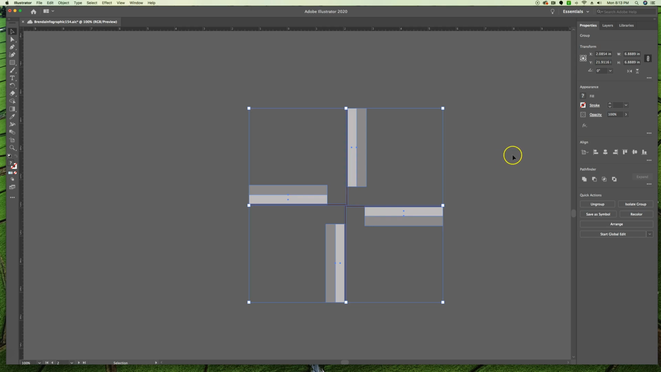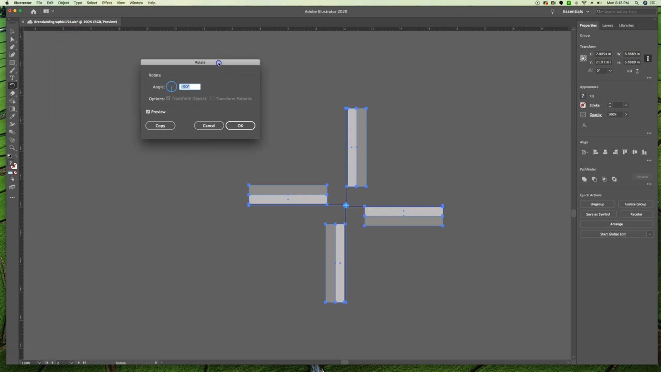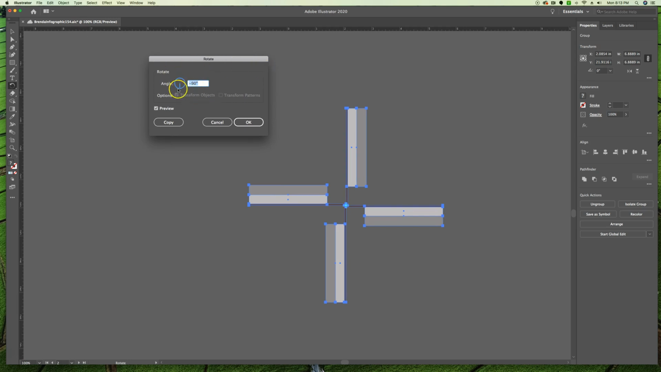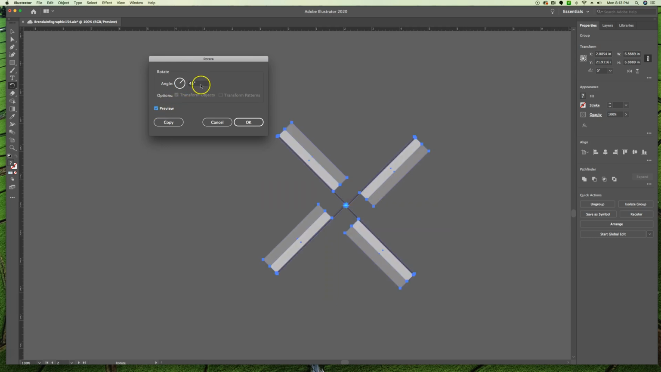So with our group still selected, we're going to double click on the rotate tool over here in the toolbar. And that's going to bring up another one of these windows that we can do some specific details in here. And in this dialog, we're going to change the angle to be 45 and hit tab. I had to hit tab so that it would take it into account because I had the preview on and I wanted to see what that was going to do. And that's exactly what I wanted. So I'm going to say, okay.